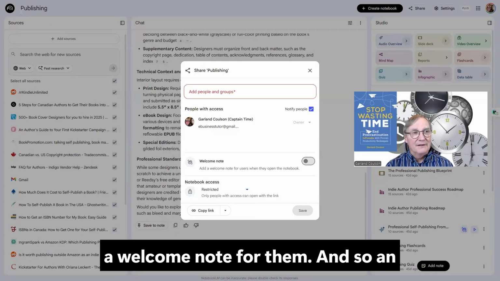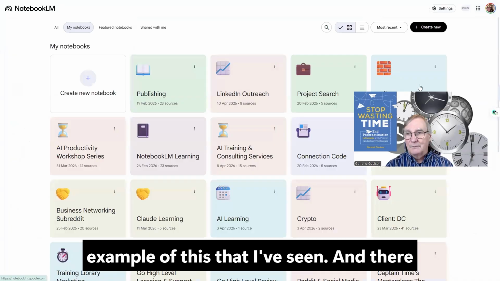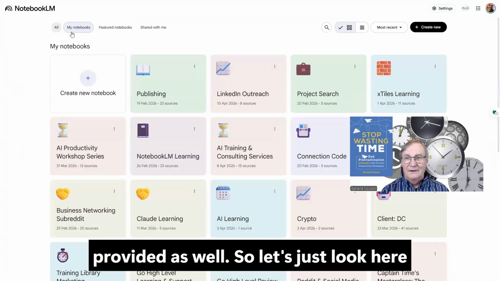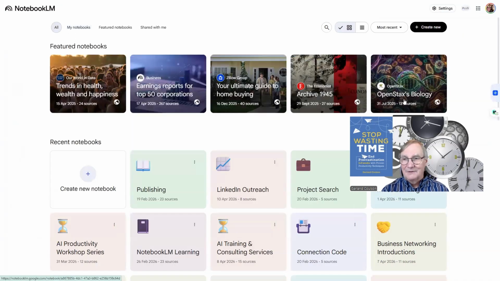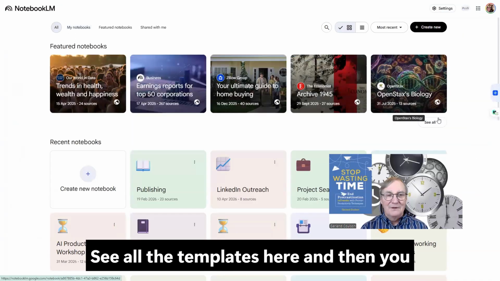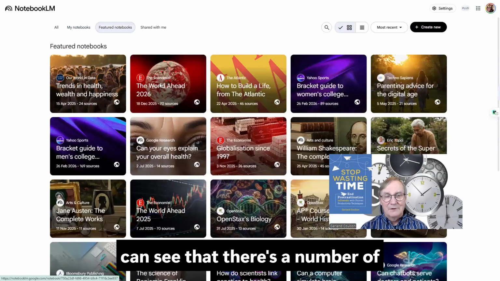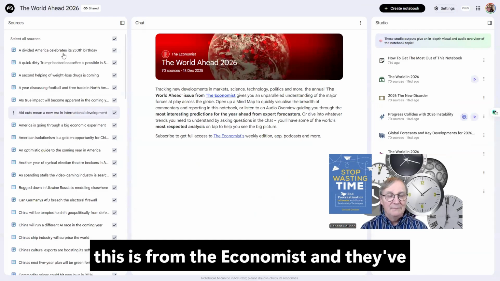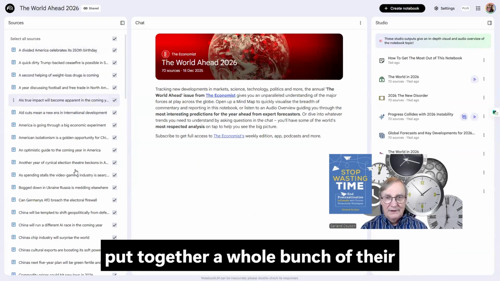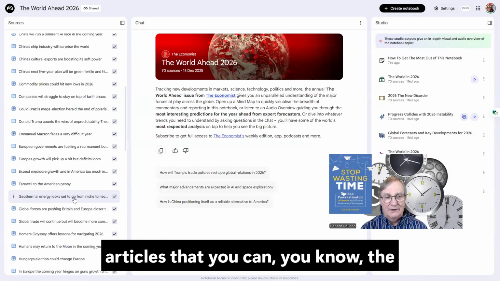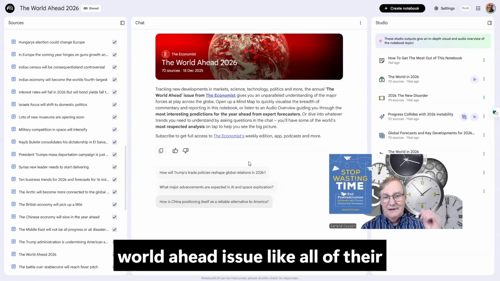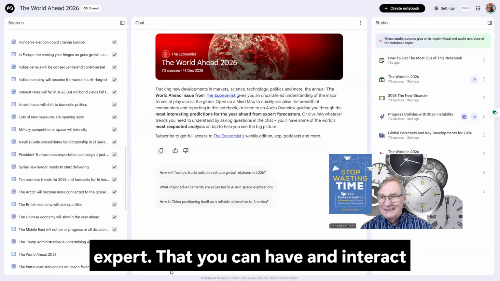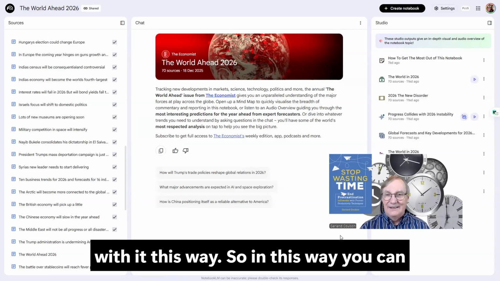An example of this that I've seen, and there are a number of templates that are provided as well. So let's look for templates. We'll see all the templates here, and you can see there's a number of templates that have been shared. So this is from The Economist, and they've put together a whole bunch of their articles, the World Ahead issue, like all of their articles, and then you can ask questions down here with your kind of economist expert that you can interact with this way.